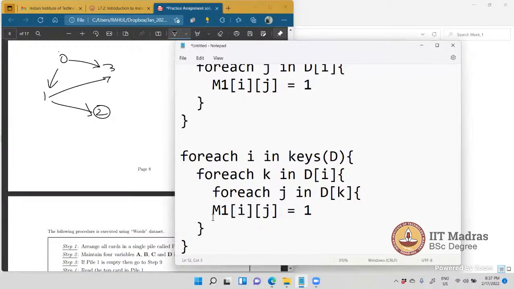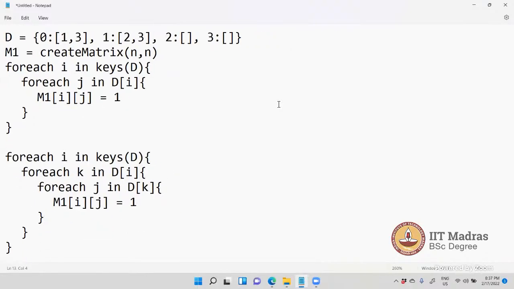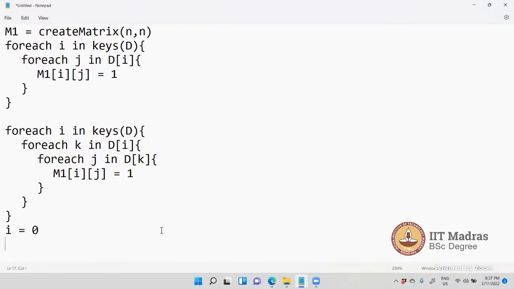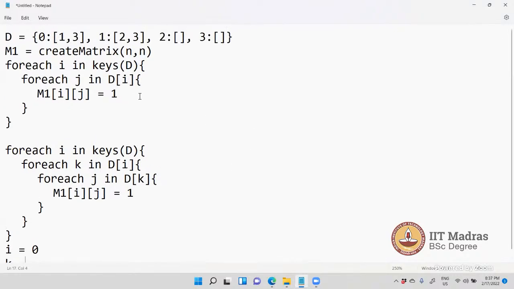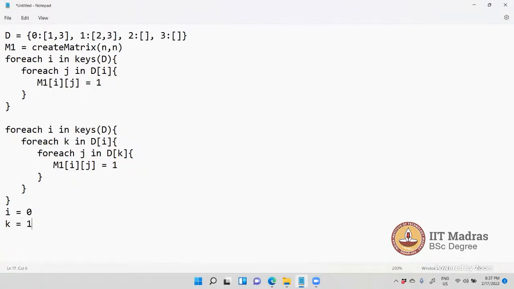You need to make M I J as M K. M I J as 0. M I J is 1. Okay, what it means? I'll show here. Let me make it a little smaller. Is that visible still? Yes, sir, it is. So say I equal to 0, then K will vary over DI, which is 1 and 3, correct?